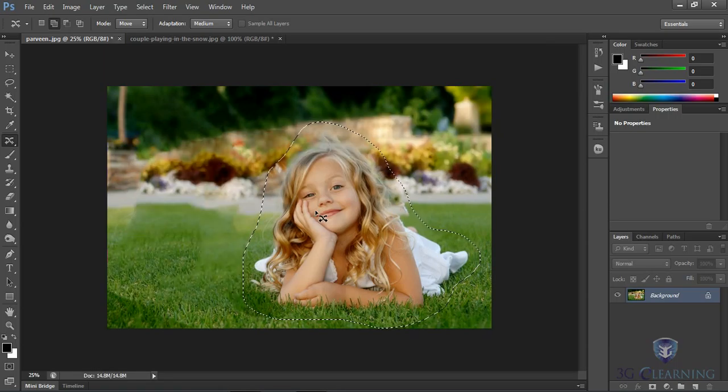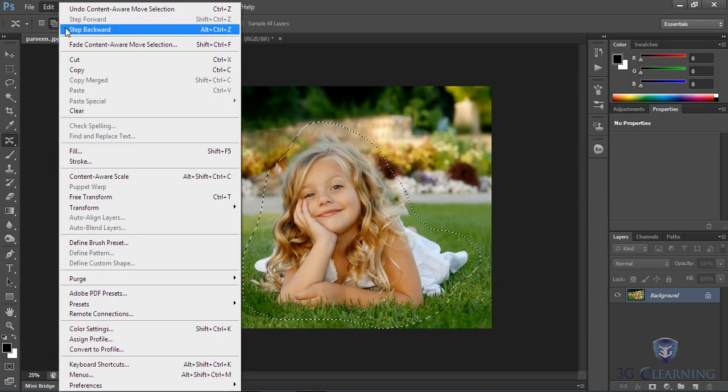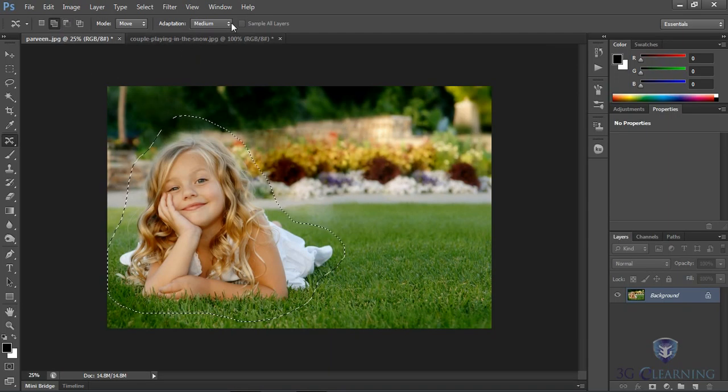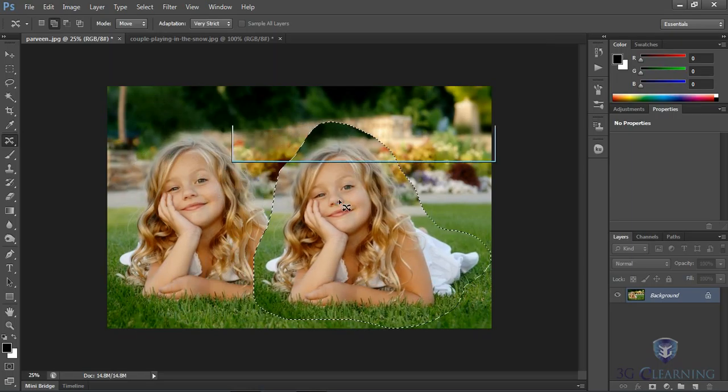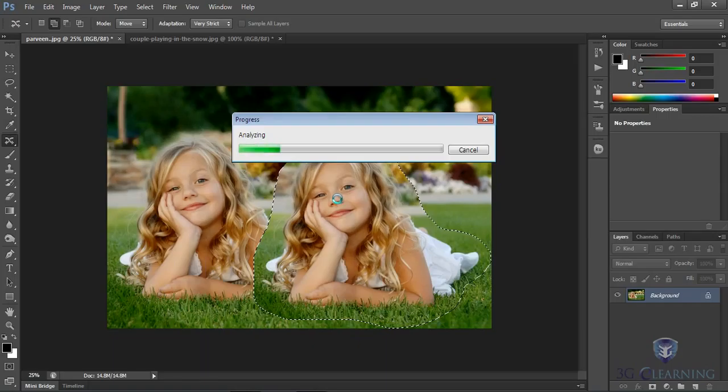Very well. With the exception of my arm, it looks like the flower is kind of creeping over the edge of my arm, and I have a little grass here, but that's easy enough to fix. So I will undo that, or step backward, and this time, instead of using the medium adaptation, meaning just roughly try to keep the object intact, I will try either strict or very strict. If I try strict or very strict and move.